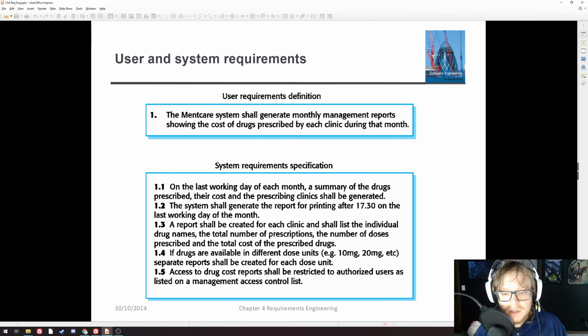If the drugs are available in different doses, separate reports shall be generated for each dose unit. Another specific requirement there. Access to drug cost reports shall be restricted to authorized users. That gives you a security requirement. Who can access this Mentcare system? Who can see this monthly report? Well, only specific individuals. How shall they be restricted? Well, they'll be restricted by a management access control list. There will probably be even more definitions of how that works later on.